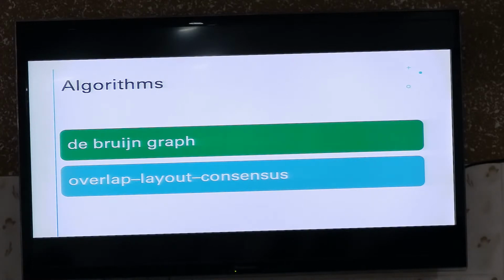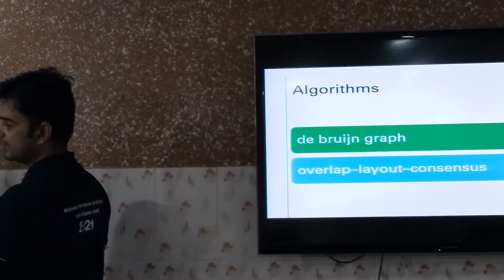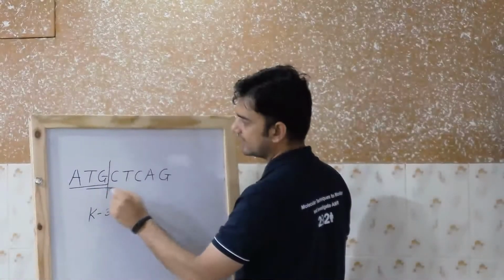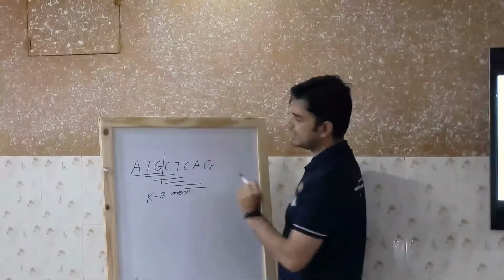AT, GC, TC, AG as your read, I am taking a small fragment of the read, but consider this as a read. If I want to prepare a 3-mer, right? So I want to make a 3-size nucleotide fragment, a trinucleotide. The possibility of getting 3-nucleotide fragments from this read could be ATG, then TGC, GCT, CTC, TCA, and CAG.